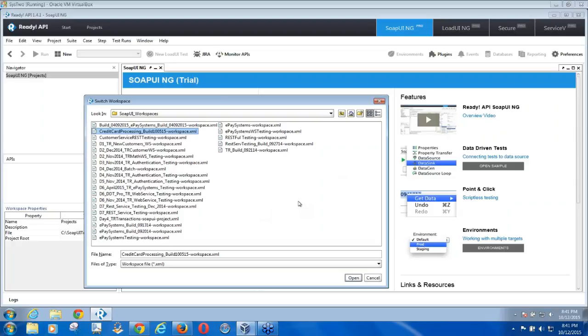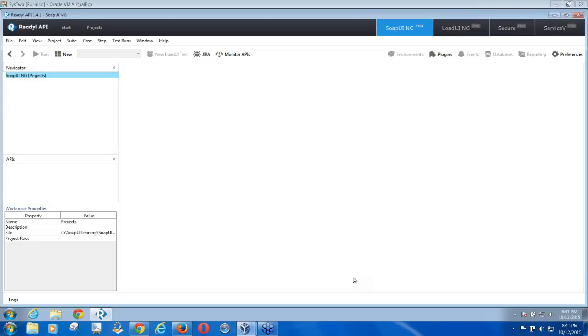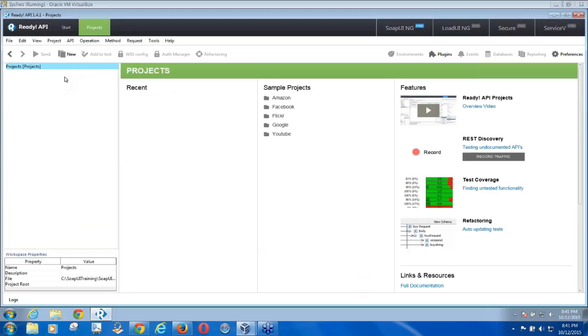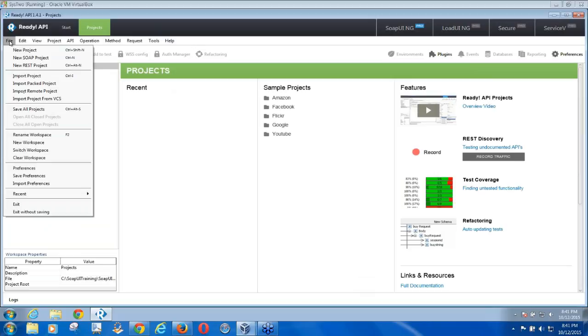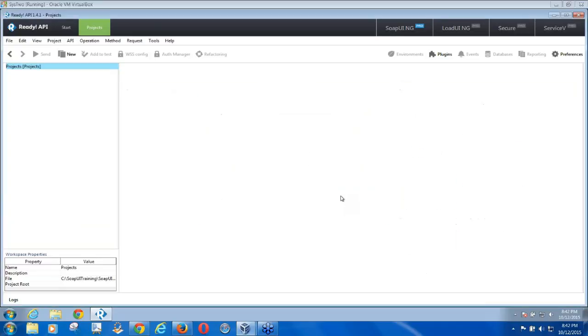Now, let's see. Let's open this and see what we got in here. Once I open that workspace, I should be able to see what we got in it. Did we open the workspace in here? That's the one, right? So let's see if it can find it.